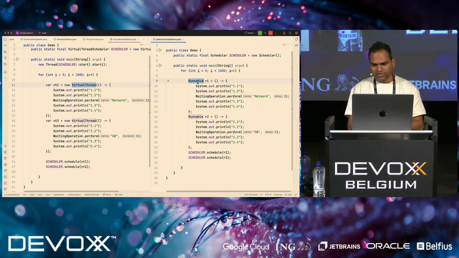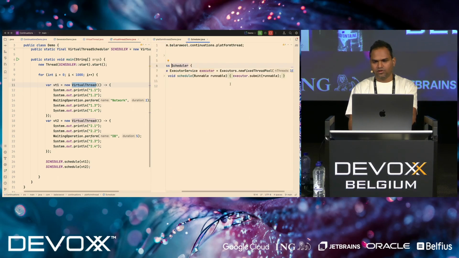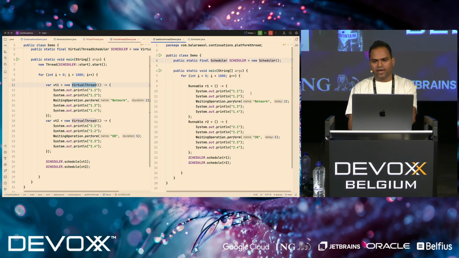So I have 1,000 of these runnables, doing exactly the same thing. But the scheduler here does not use virtual threads either. So it only uses platform threads. Again, 10 platform threads. So I have now an example where on the left-hand side, I'm using virtual threads, and on the right-hand side, I'm using platform threads. Now, let's see what happens if I run this.